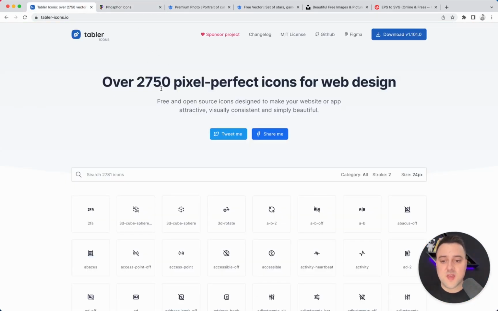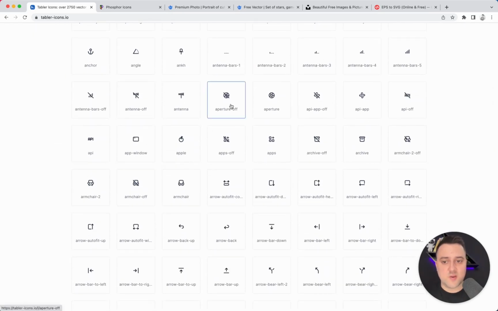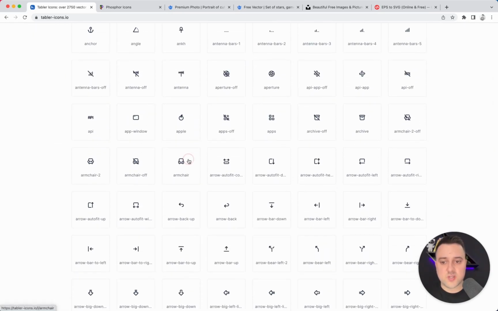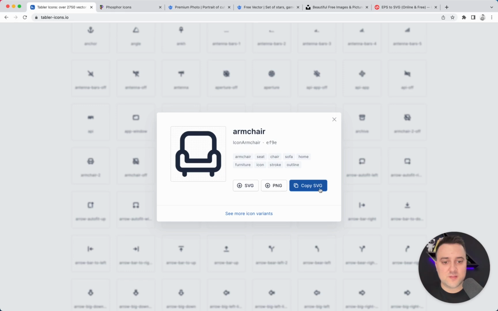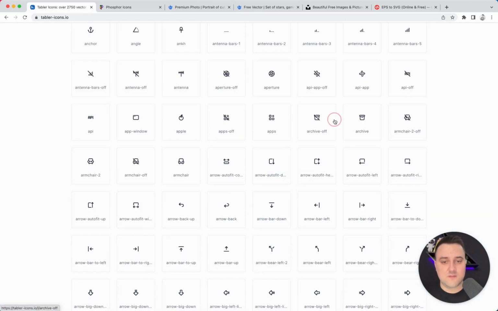through a website. But if you do, a lot of these websites where you have free icons that you can use for your projects, if you click on them, they have the ability to copy SVG immediately. So you just copy it, go into Figma and paste it there. You can also download it as an SVG and then drag it into Figma.